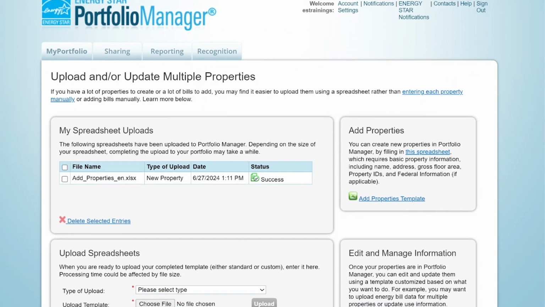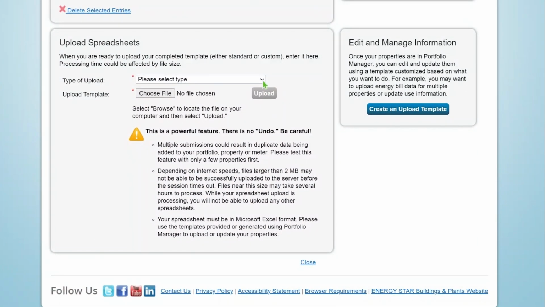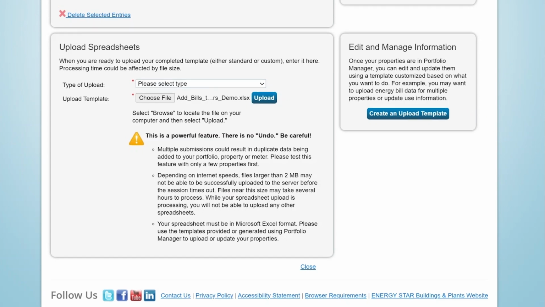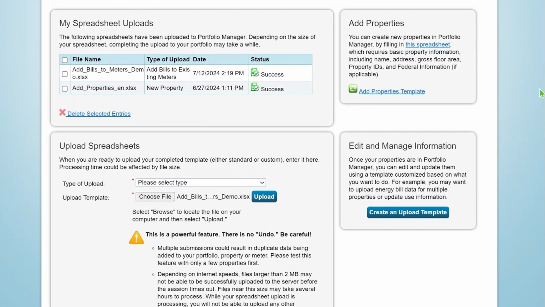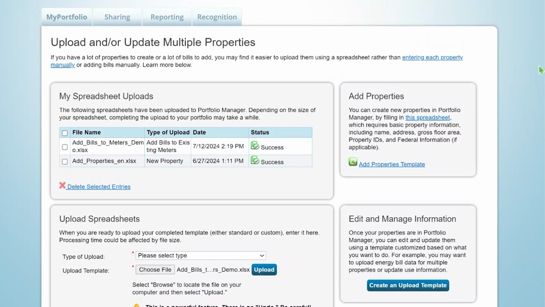To upload the template to Portfolio Manager, go back to the Upload Spreadsheets box. Select Add Bills to Existing Meters, then browse to select the template saved to your computer. Then click Upload. Depending on the size of the upload template, it may take a little while for the file to process. Do not re-upload a file while a prior upload is pending. This could lead to duplicate data being added to your portfolio.